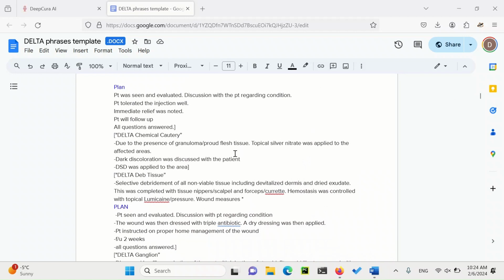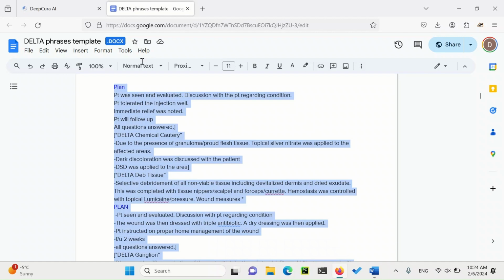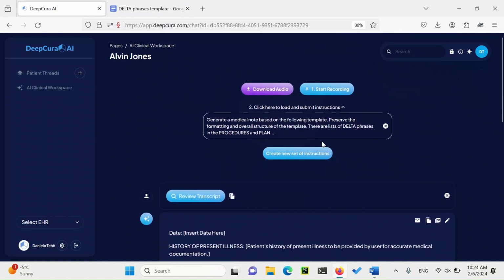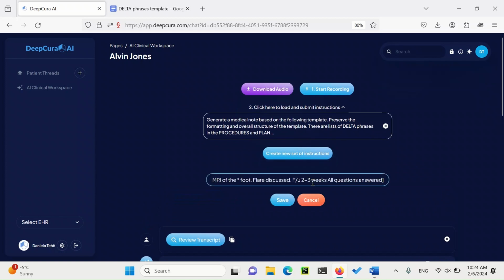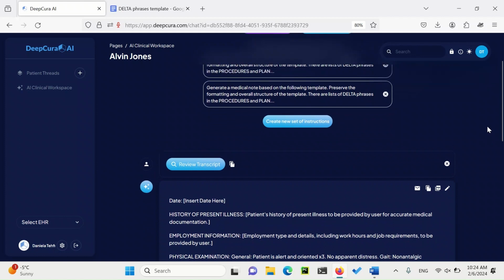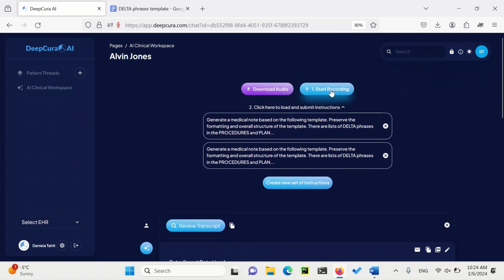What we're going to do is add our template to our prompt library just so we always have it there. So all we have to do is paste it in there and save it. And we're going to start our recording.